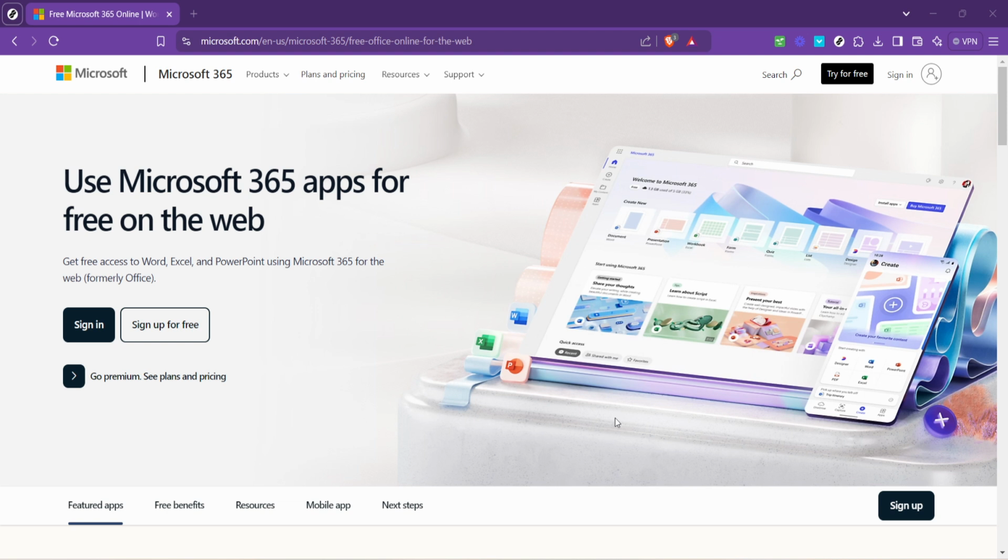First things first, navigate to the official Microsoft 365 website. Here you'll have access to the free online versions of Microsoft's popular Office applications, including Excel. This is a game changer for those who need access to Excel but might not have the desktop version installed.